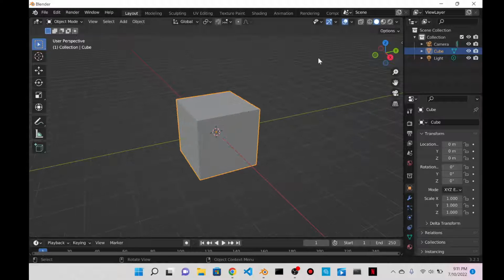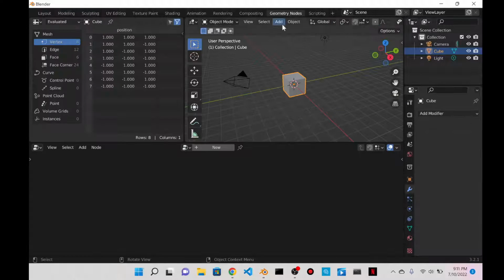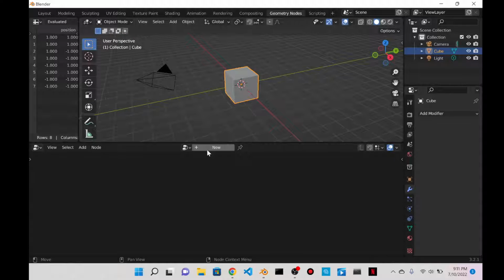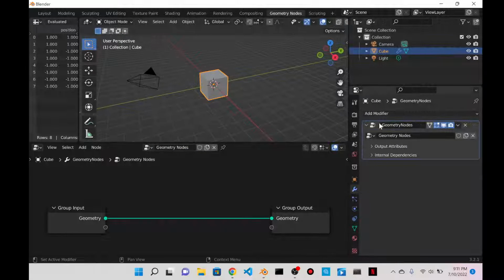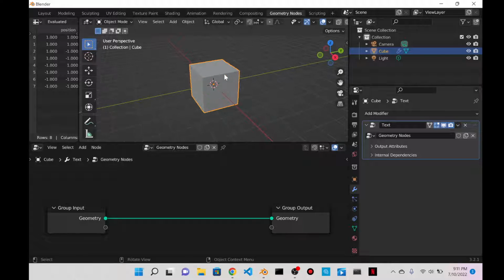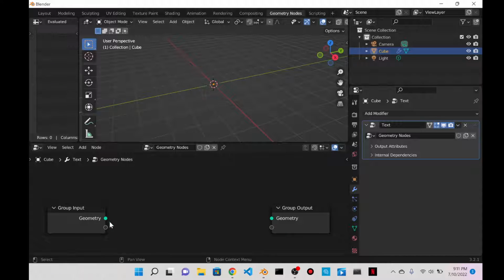So I'll start with a general file. I'll scroll up all the way to geometry nodes. I'm going to hide the spreadsheet. And then I'm going to click on New Geometry Node System in the modifier properties. I'm going to call this text. So that's the geometry system, and I'm calling it text. I'm going to disconnect the input from the output.